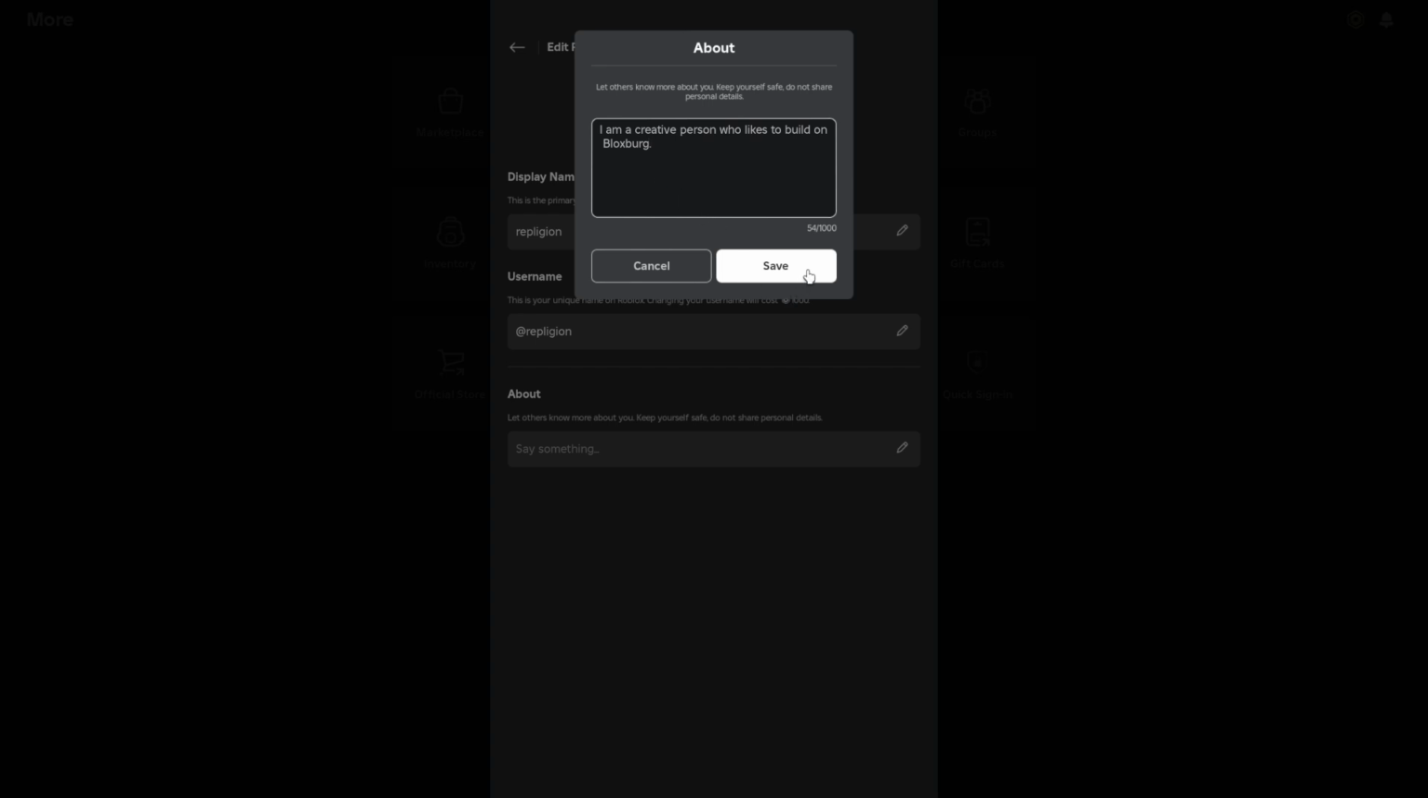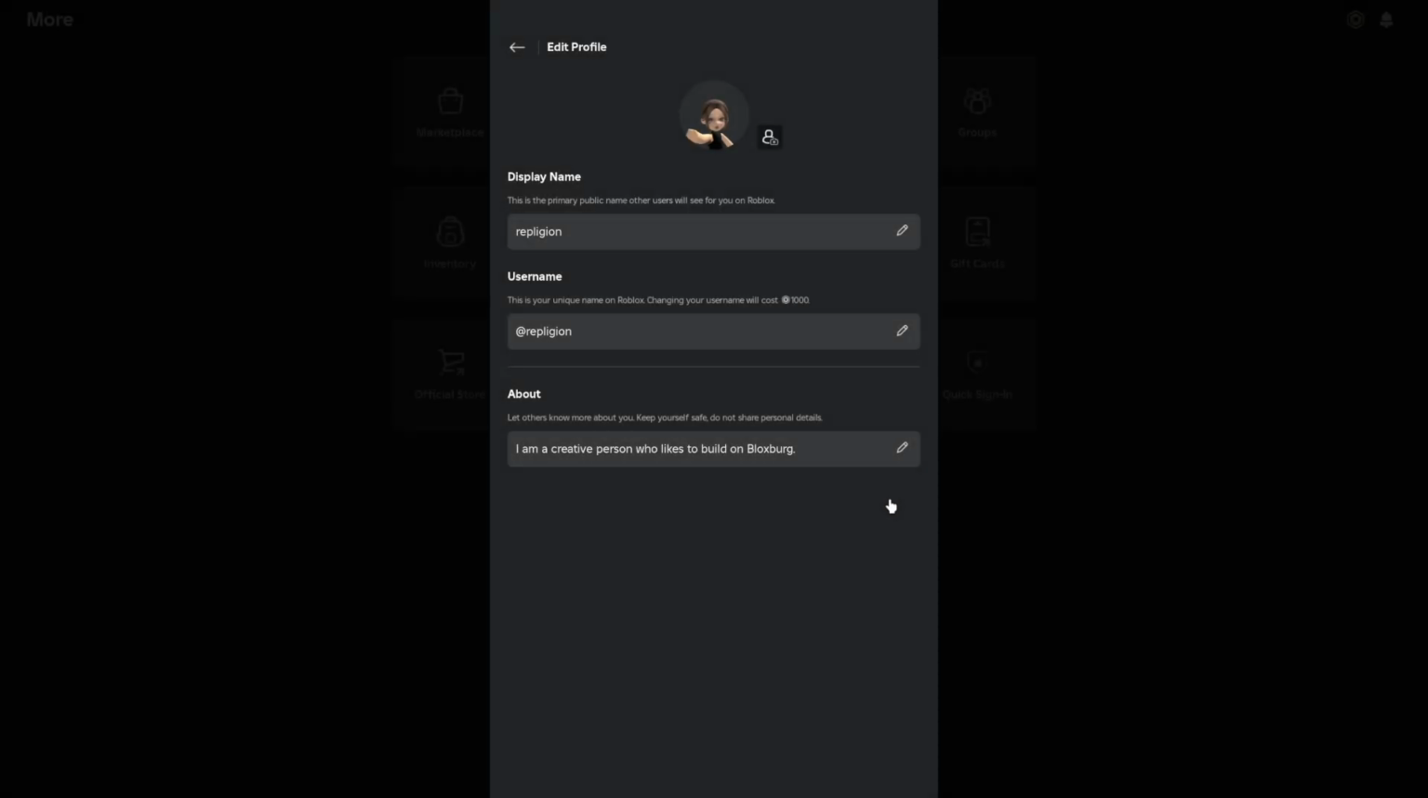There. Once you're done, you're just going to press save. The maximum is 1,000 characters, so just press save. And that is it. Super simple.